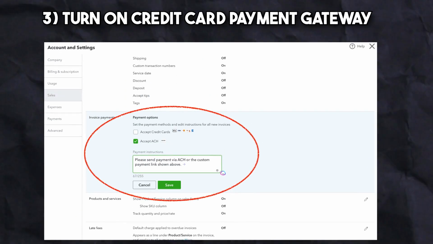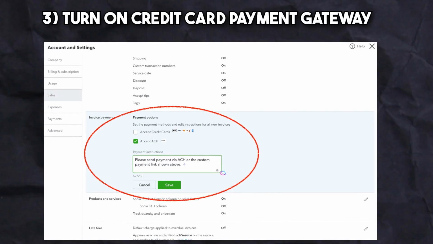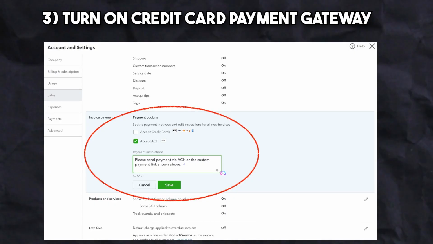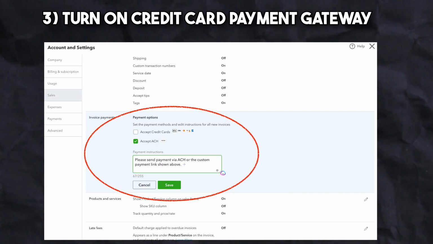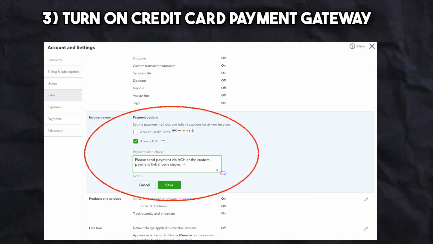The third thing we did for the photography business was turn on credit card payments so customers can pay invoices using the email links sent to them. This made it a lot easier for her to track payments. This was done in the settings of your QuickBooks.